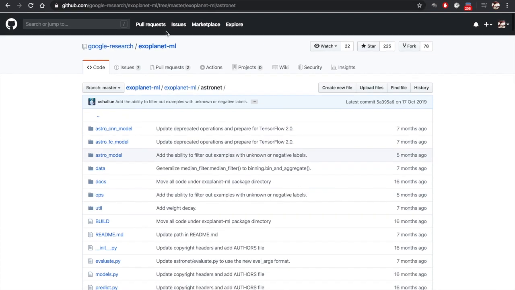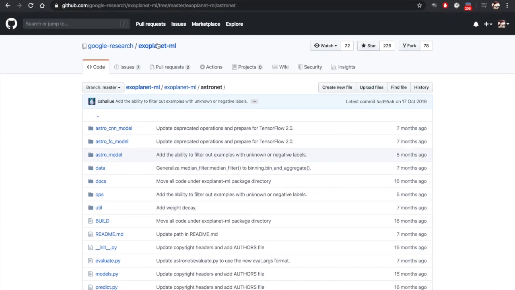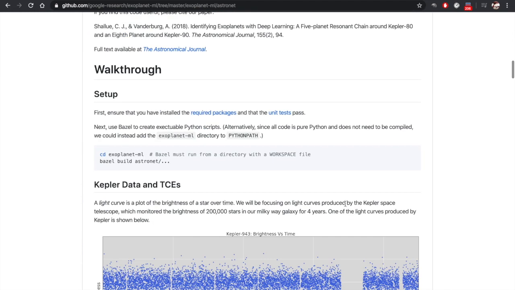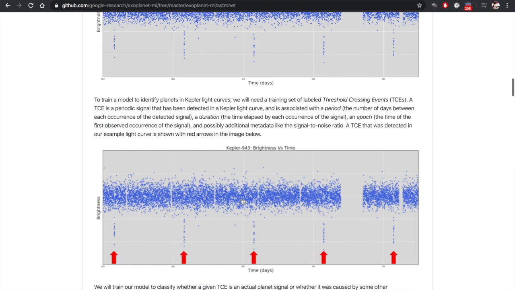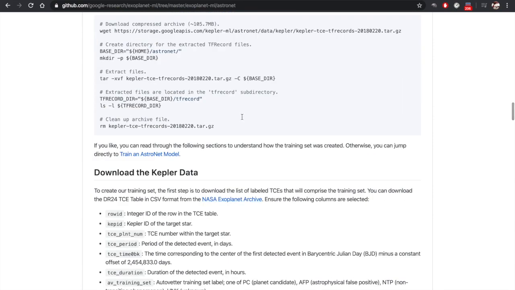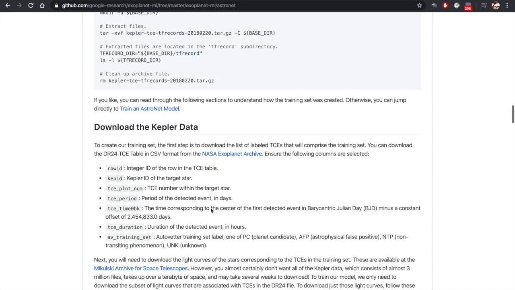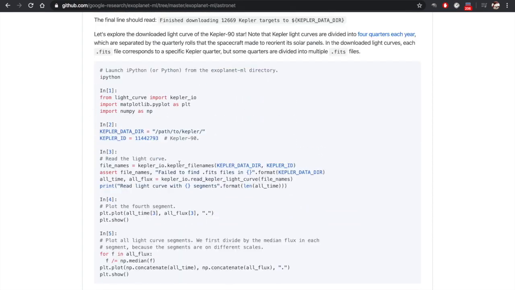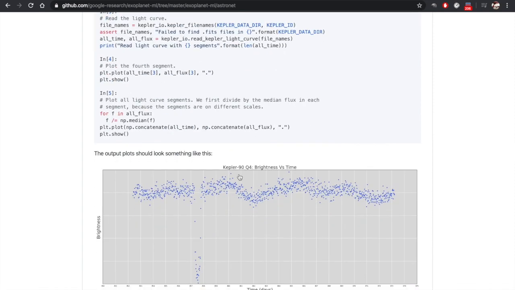Now, there's this GitHub repository by some person, called exoplanet ML, which has some data, some code, and all the description about how they're using it. You can just go through them and see how Python is basically being used to analyze this particular data set, and see something like this.